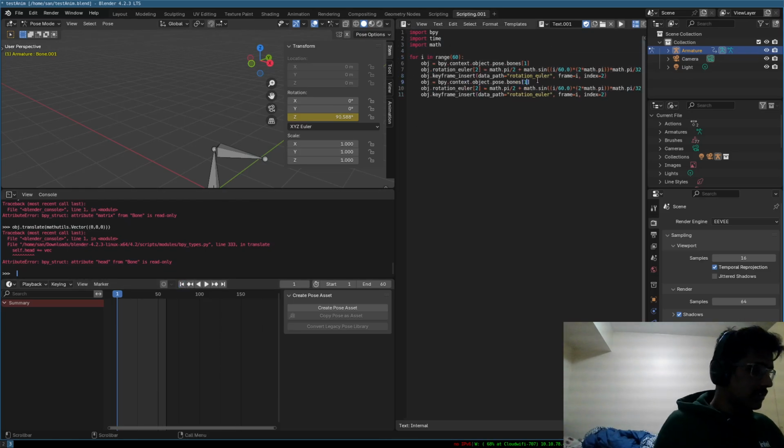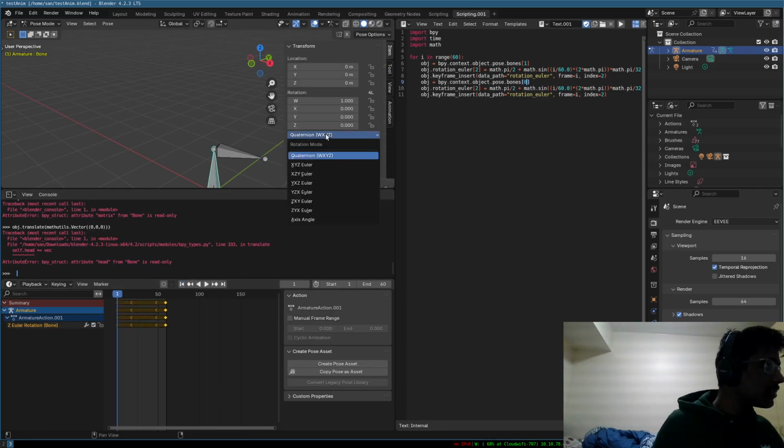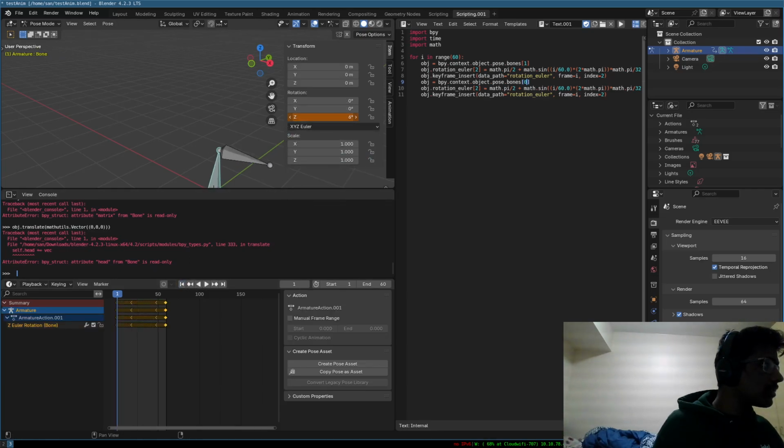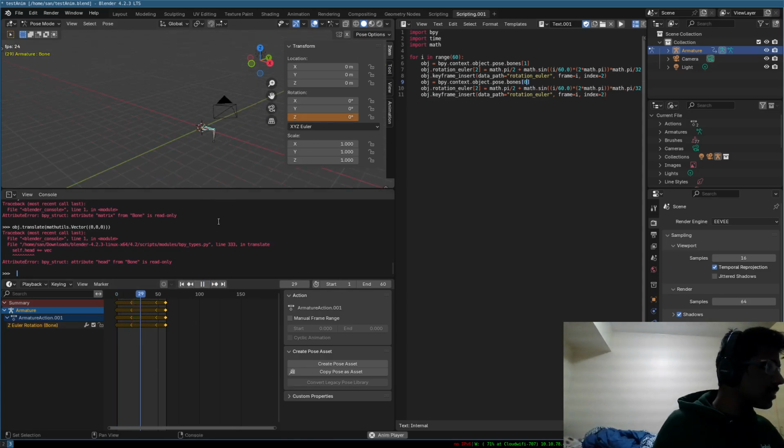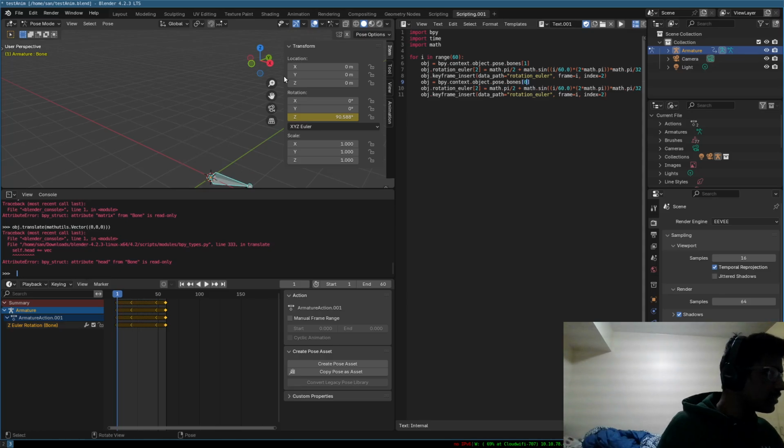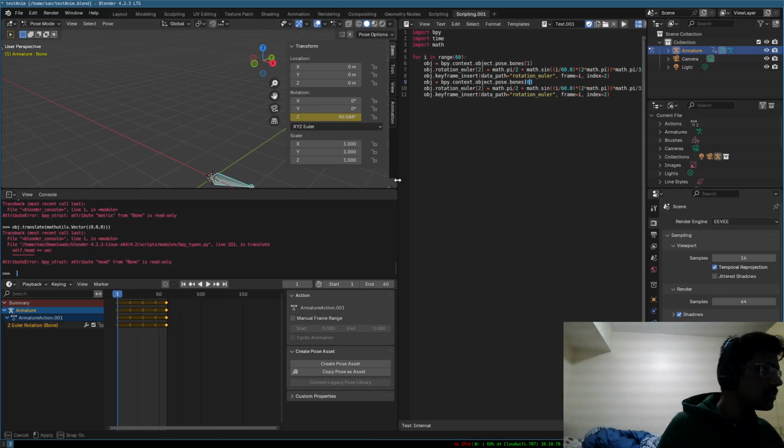Now let's get the first bone. Now let's find out what happens if we do the exact same thing to the first bone, right? There we are. Hold on.